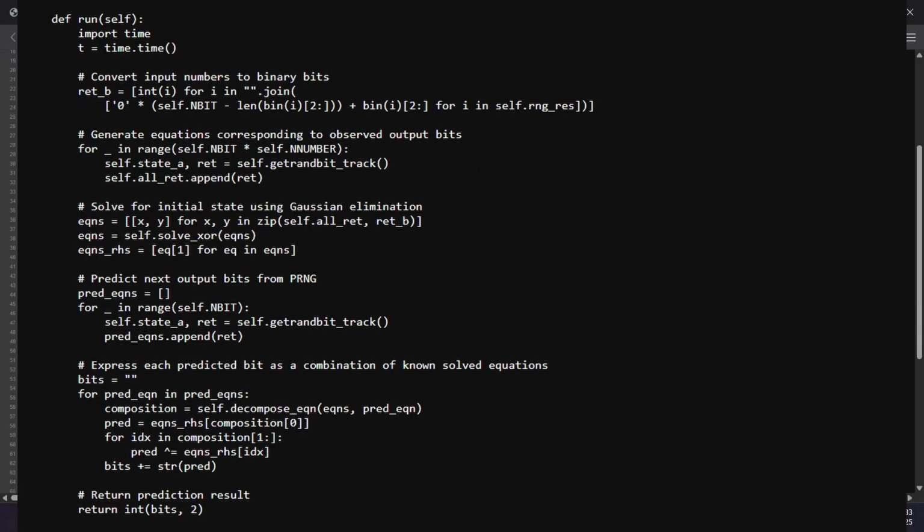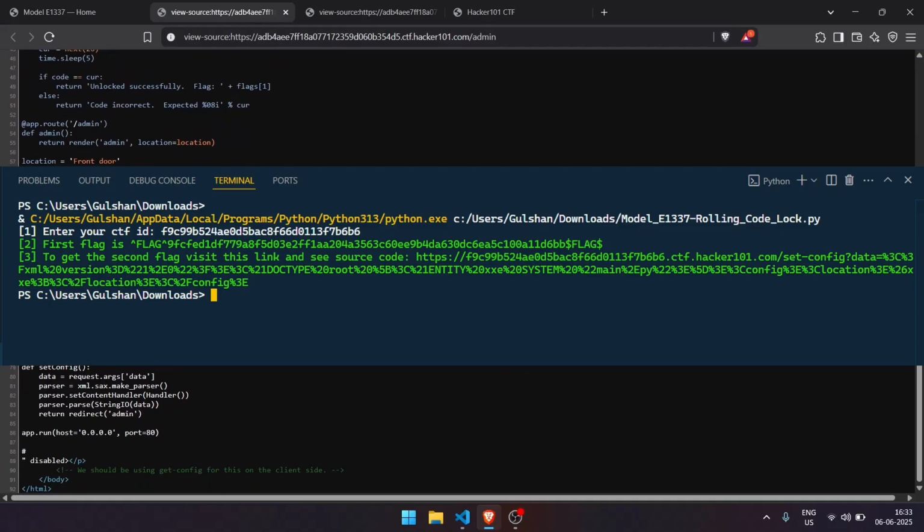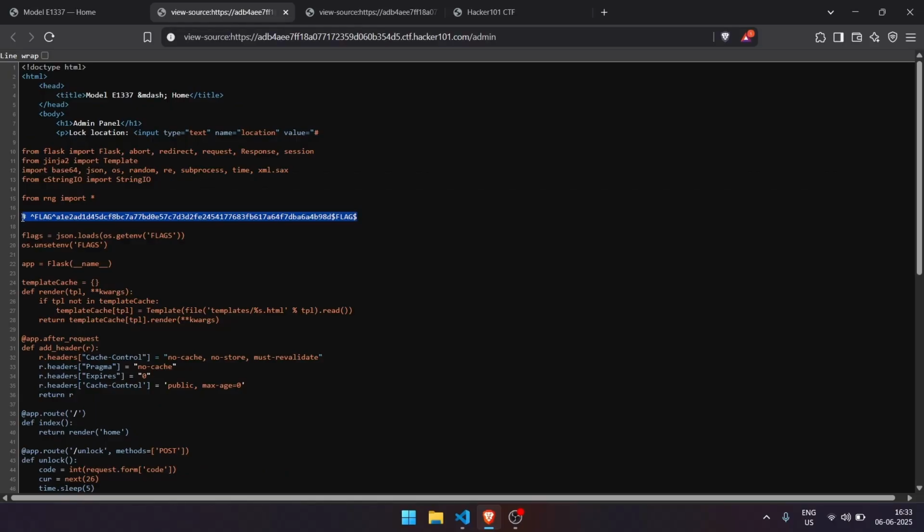The run function is the main method that does everything. It converts all input numbers to a flat list of bits, runs the PRNG for the same number of bits, tracking symbolic expressions for each bit. It builds and solves a system of equations relating symbolic expressions to known output bits. It then uses this solved state to generate the next output bits symbolically, decomposes them into known combinations, and XORs the actual bit values to compute the predicted number, returning the predicted random number as an integer. You can find this code in my description. And boom, that's how you defeat the Model E1337 rolling code lock like a true cyber ninja.